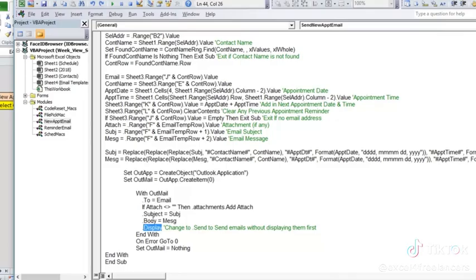Now, there's a good chance you won't use this in the future. You will want to use .send, right? Because you don't want to see every single email that appears. So when you're ready, when everything looks good, you don't want to see it, just change this to .send. And it will send that email without ever displaying it. And that's an important difference. And I've put some notes in here, right in here, change to .send without displaying first. And then end with. That's it.